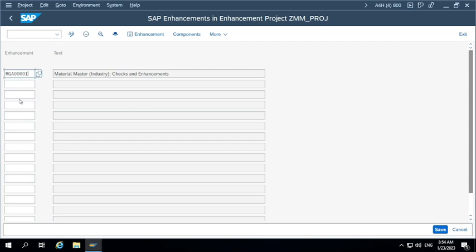Can you add the same customer exit to multiple projects? No, it won't allow. Okay.